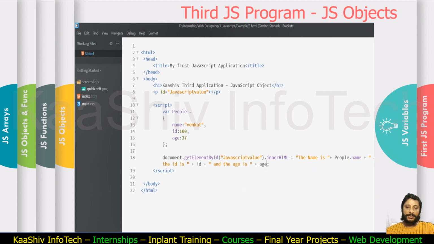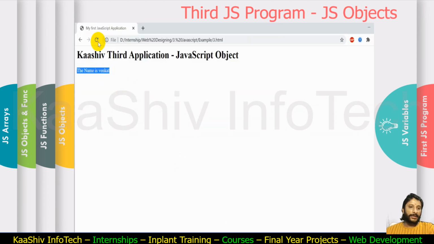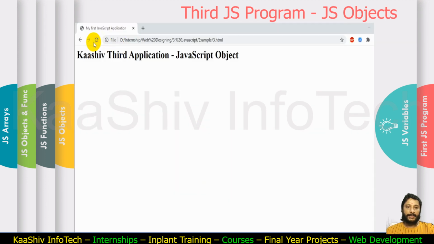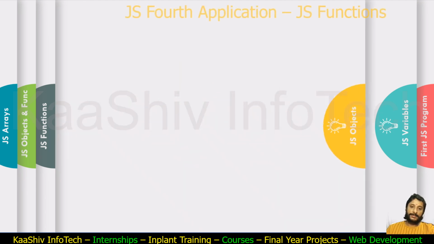Okay, let me run it. While running it, I didn't get any output, so it shows that there is a problem. So yeah, we can't access the id and age directly. So the object name you have to give to access the variable. So people.name, people.age. Now it will work fine. So let's see. That's awesome, man. So we got the output. That's really great. So this is how you can use JavaScript objects.